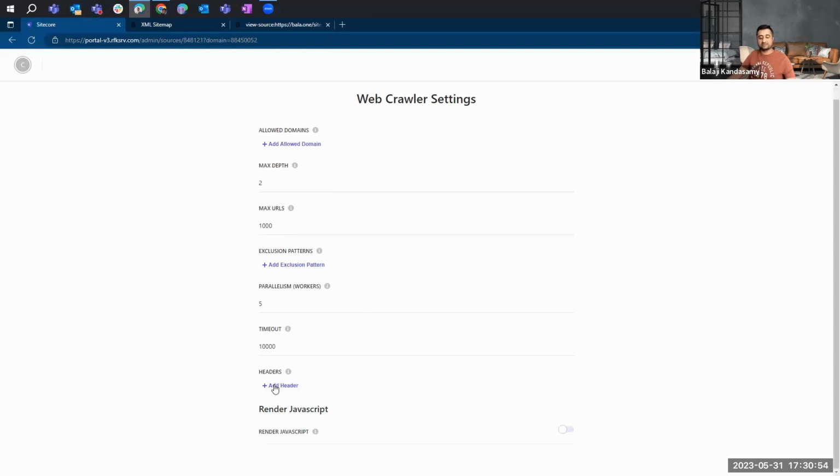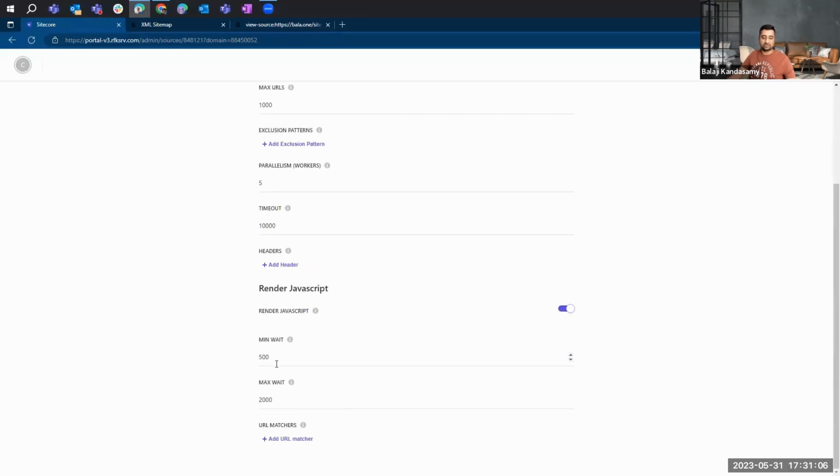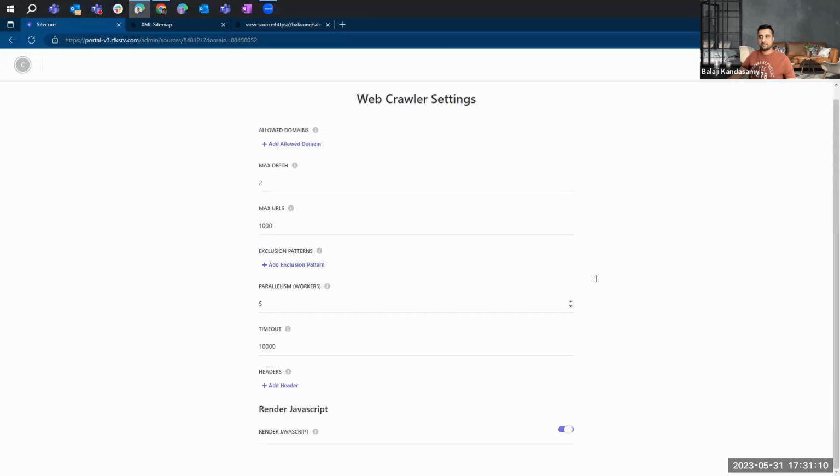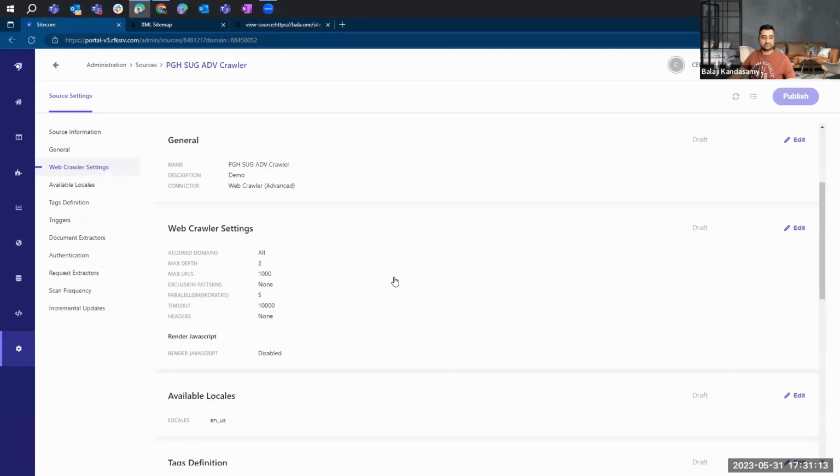Same goes, again, to the custom headers. And then also it gives you an option to render JavaScript for single page applications where it is dependent on the JavaScript. Not everything is rendered as HTML. So you could turn this on, and then you can say how long you want to wait and the maximum time you want to wait. So these are the web crawler settings.